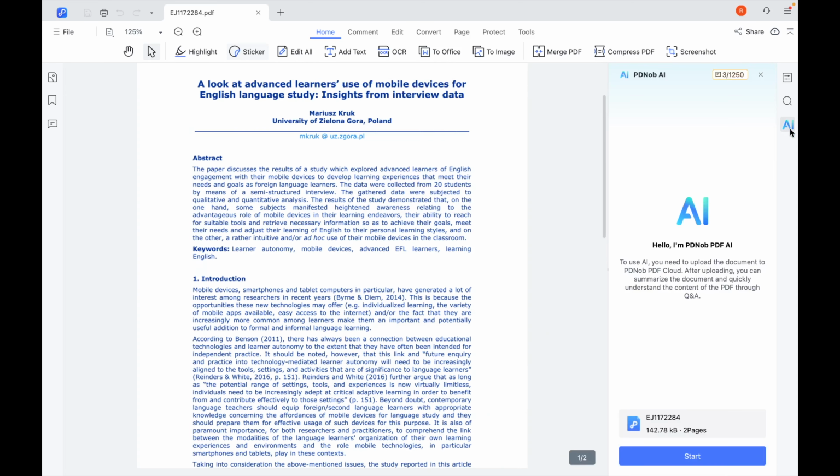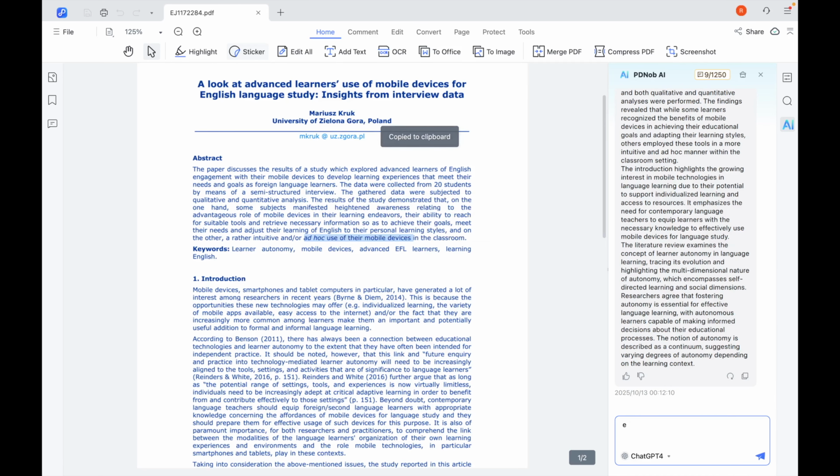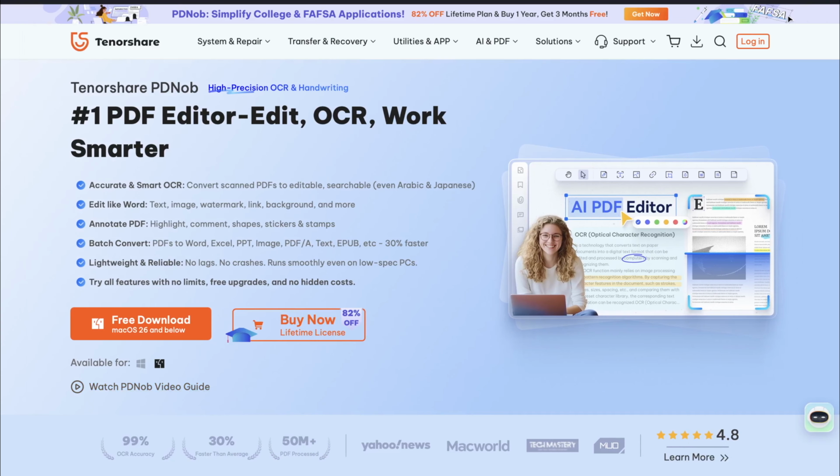This makes PDNob the perfect solution for anyone working with complex documents, whether it's research papers, business contracts, or detailed reports, helping you understand and manage PDF content faster and smarter than ever.